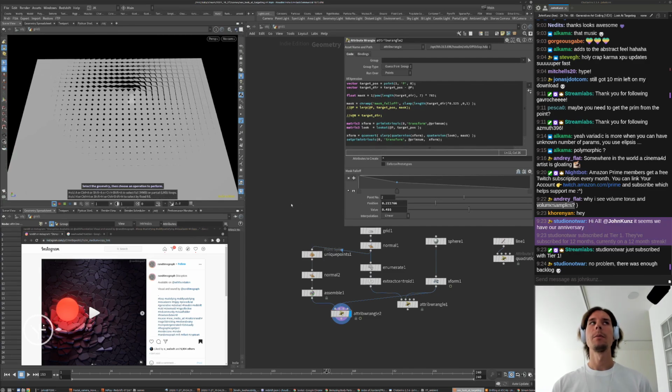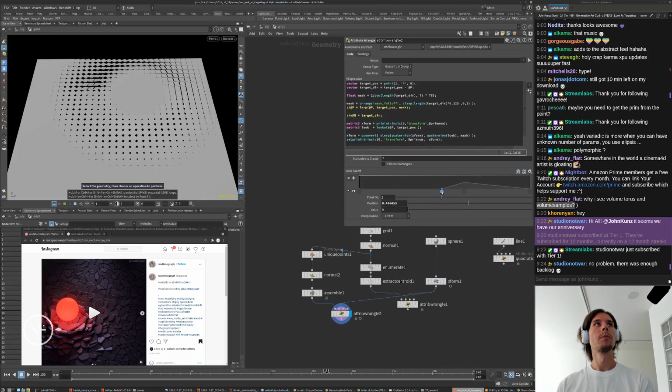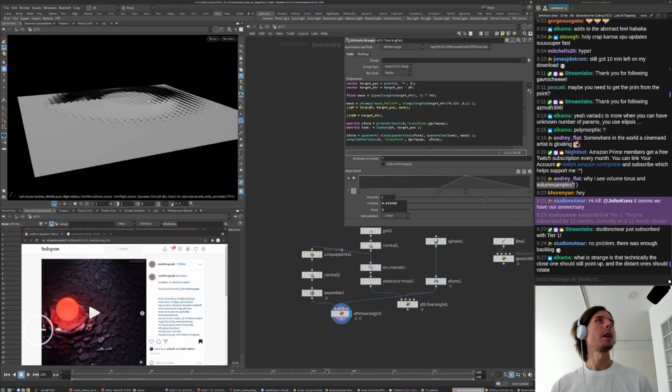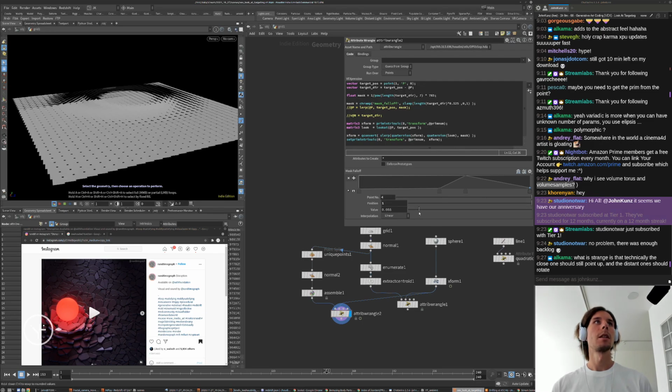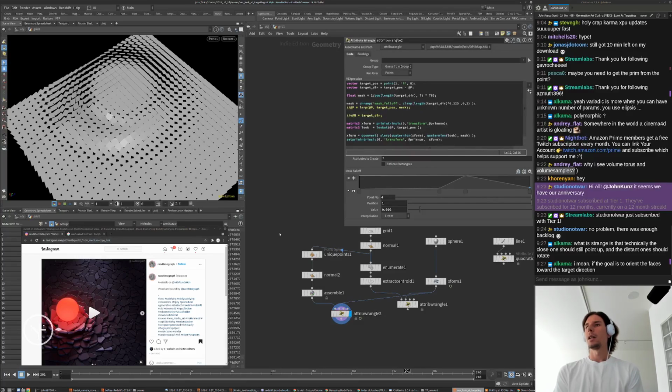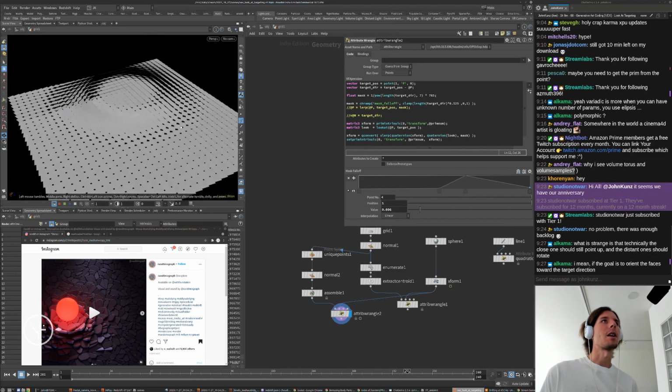No, I think this should be okay. I'm just gonna tweak this ramp here to try to get something closer to here where they flatten out. Then they get a little bit more jumbled up, and then we can even leave our last key here to let them get a little bit mangled up as well. Technically the close one should still point up, and the distance ones should rotate. Yeah, I'm not 100% sure. The goal is to orient them towards the target. That's what I was at least expecting to see at the start.